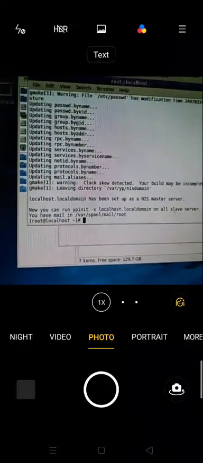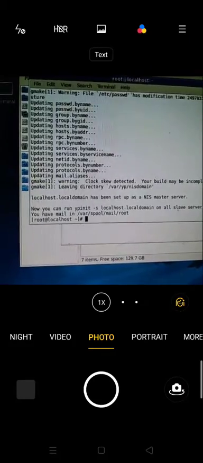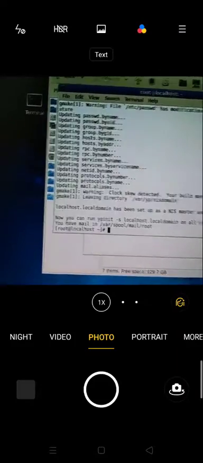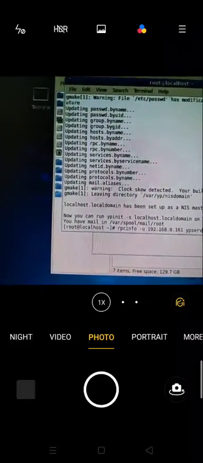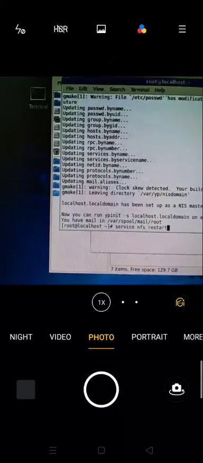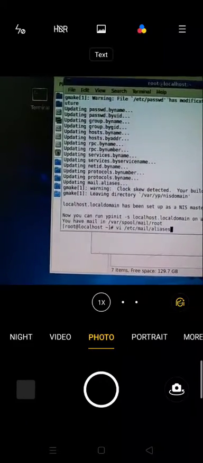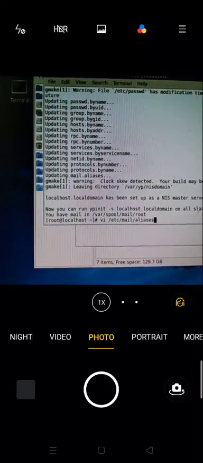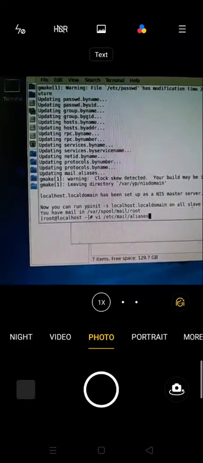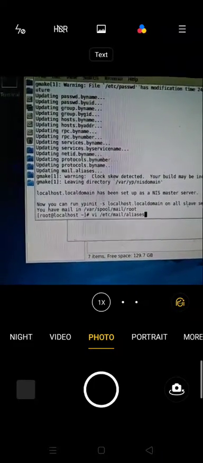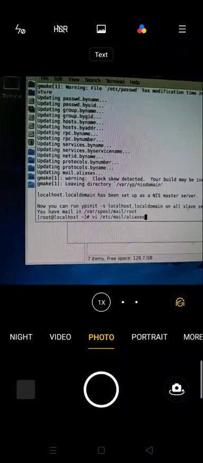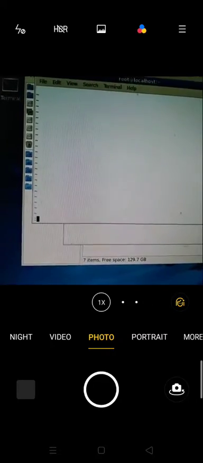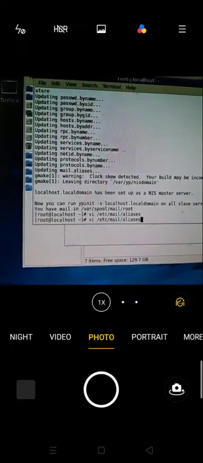Now we can see the message like this. Sometimes this may not start properly. At that time we have to create a file in the directory /etc/mail/aliases. Sometimes an error may come that the file does not exist. Then just create this file, /etc/mail/aliases, and press enter. Nothing has to be typed here. Just save the file, exit, and the error will go.